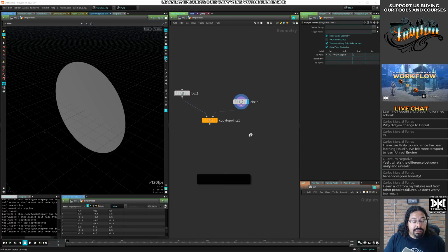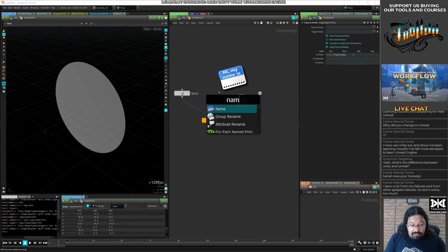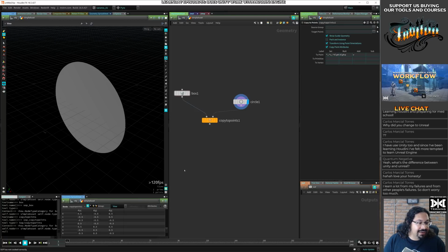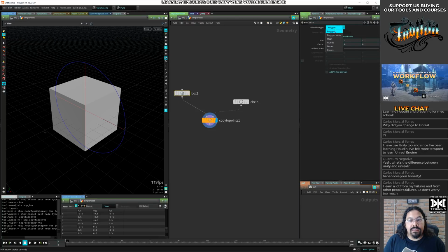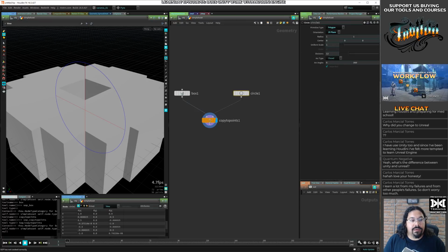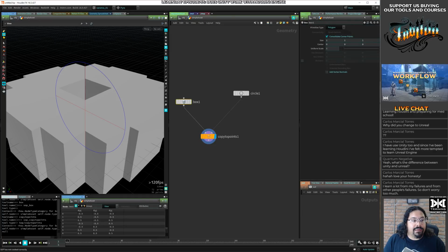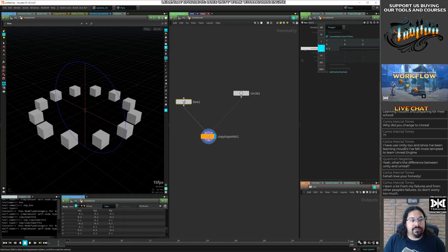Alrighty, the icons look pretty cool. Name, I like that one. Alrighty, so we have this. We're gonna put this in the CX plane and make it a polygon. And we're gonna have a lot of cubes there.